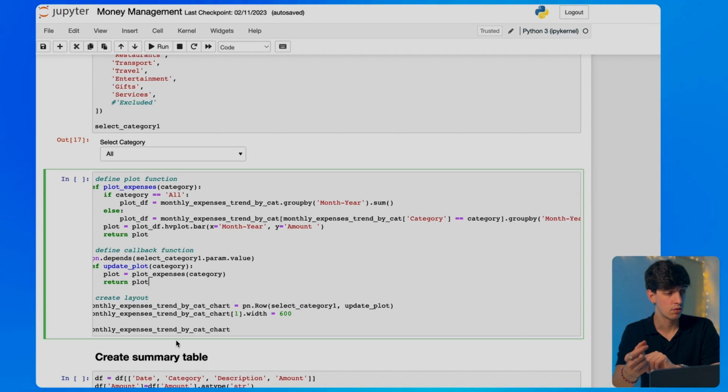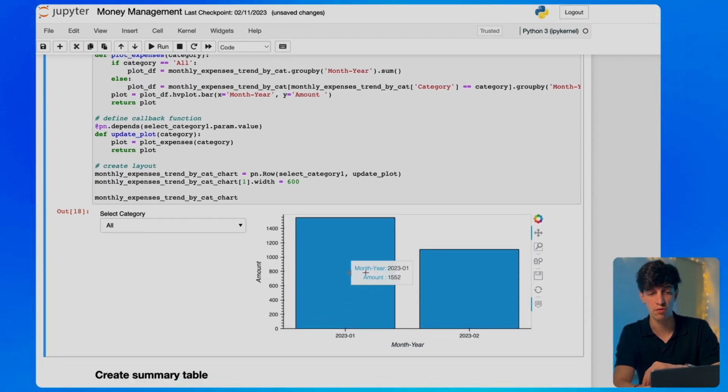Then we are also going to define the callback function that is named update plot category that depends on the value of the select category widget that we defined before. Whenever the value of select category changes, the update plot function is triggered, and it calls the plot expenses category function with the updated category that is selected. If I run this piece of code here, this is the final result. In this case, we just have data of January and February. And if I select a category, then the chart updates accordingly.